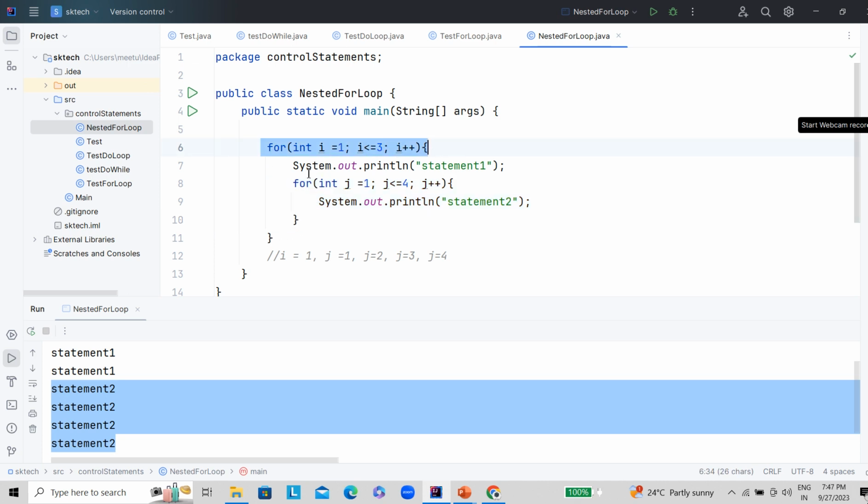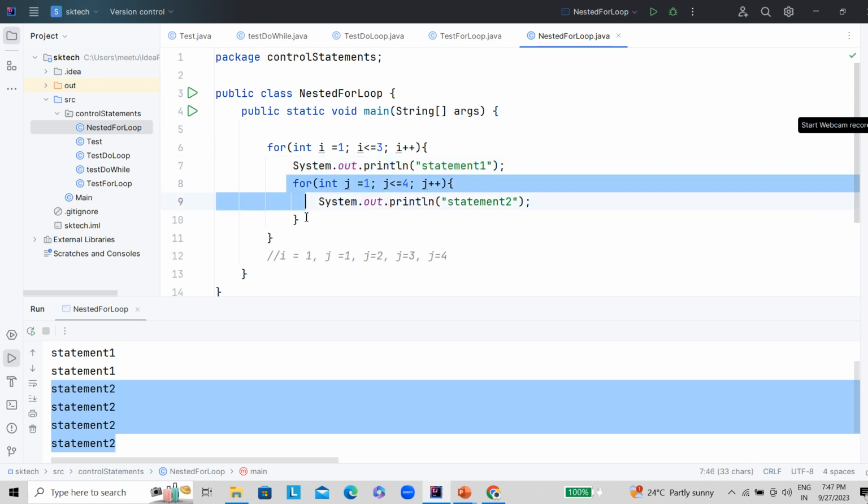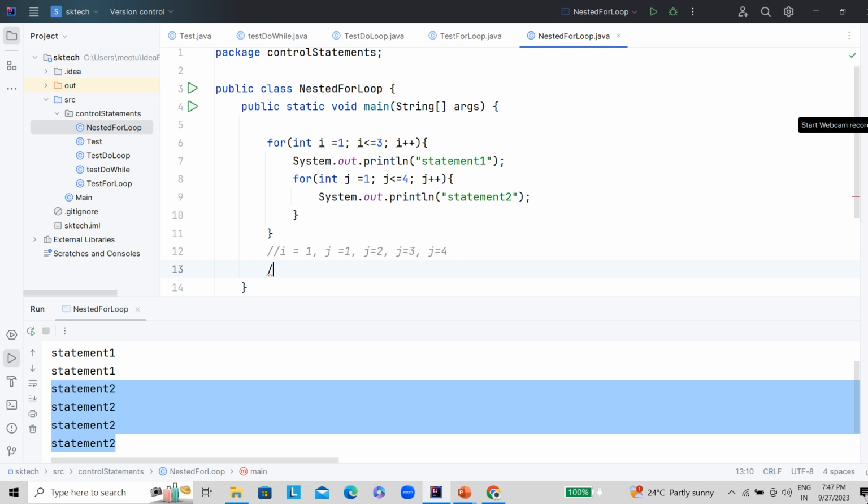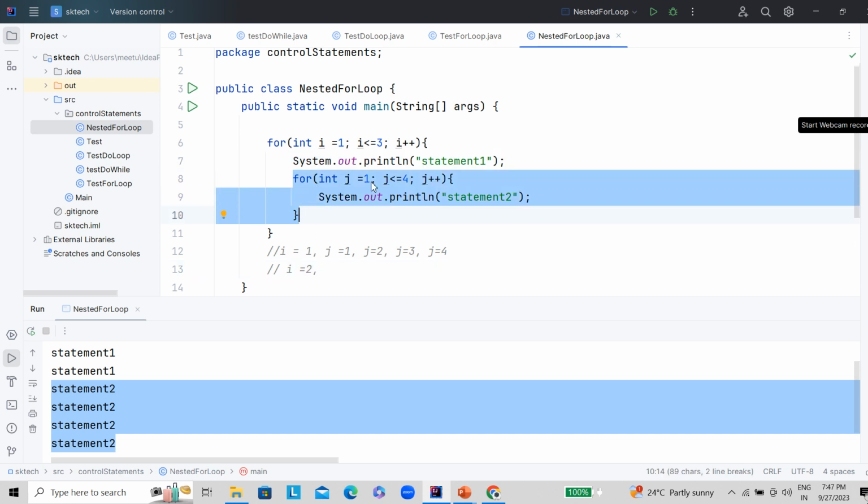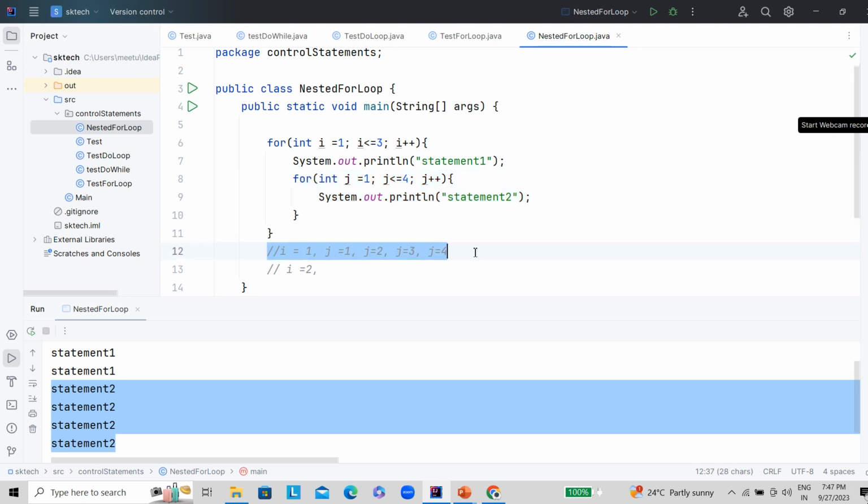For this outer loop, this was the first statement and this was the second statement. After executing these statements, it is going to increment the I value. So it will become I equal to 2. Then again it will execute this statement, and again it will start the J loop from 1. So basically it is going to execute like this many times. The I value becomes 2 now, then it will execute the J value from 1 to 4.